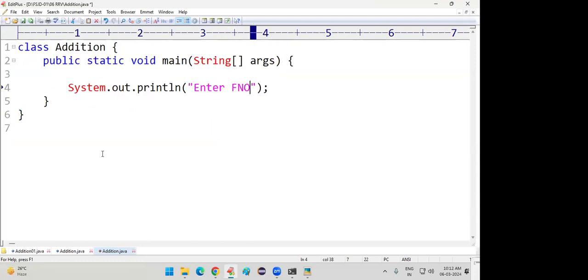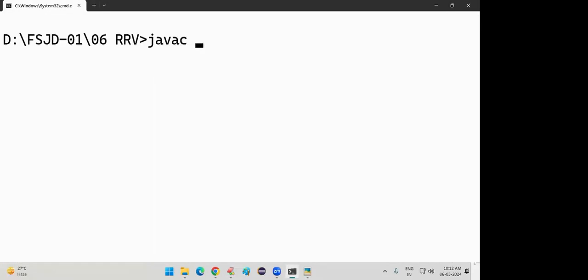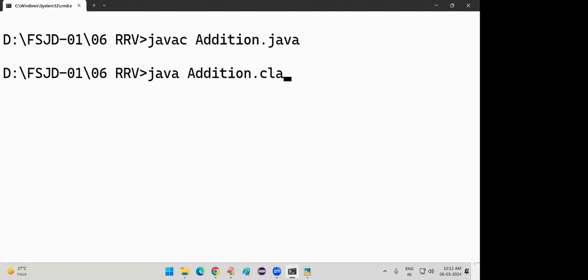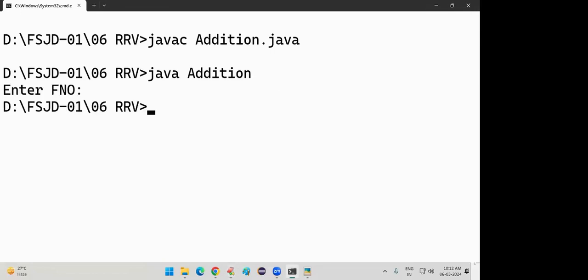Enter first number. Tell me, when I print enter first number, go to command prompt, clear screen. What is my expectation? Compile it, compiled successfully. Then java Addition. When I press enter, it should display the message enter first number, and should pause with the cursor blinking. Let's see, blinking or not blinking? Not blinking. Program terminated. Everyone understood? This point is very important, right?